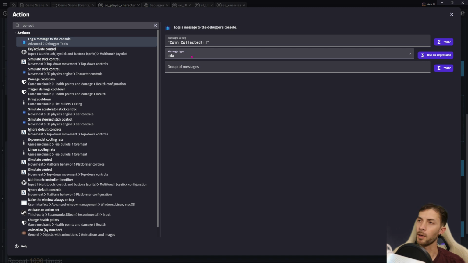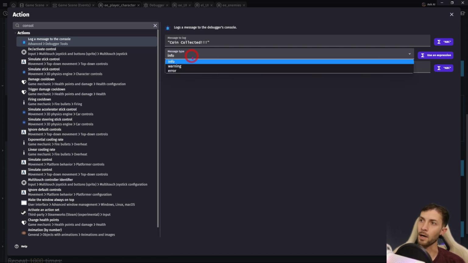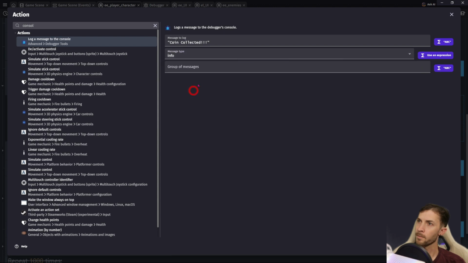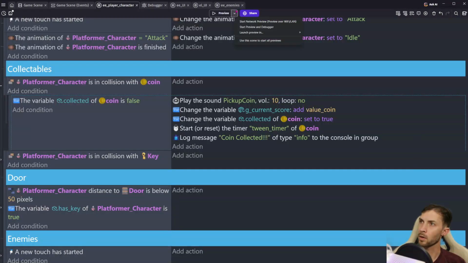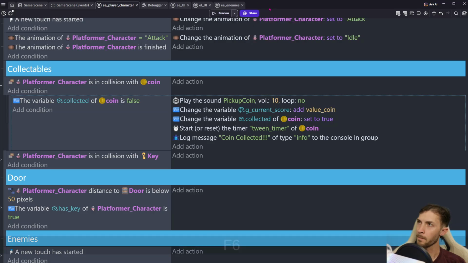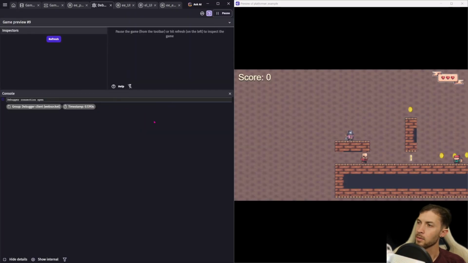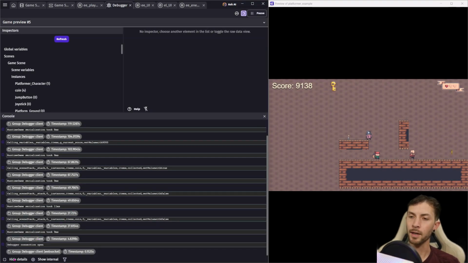Usually info will suffice, but if you've added a log on some event that's going to be a warning or an error, you can select those as well. You can leave the group of messages blank. Now press F6 or click on Start Preview and Debugger. Go back to the console, and what I find useful is clicking on Hide Details and Hide Show Internal.